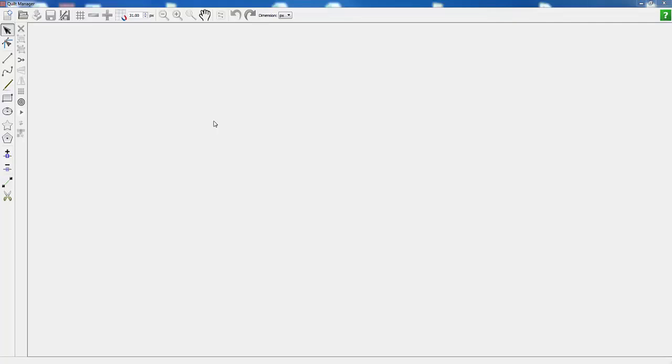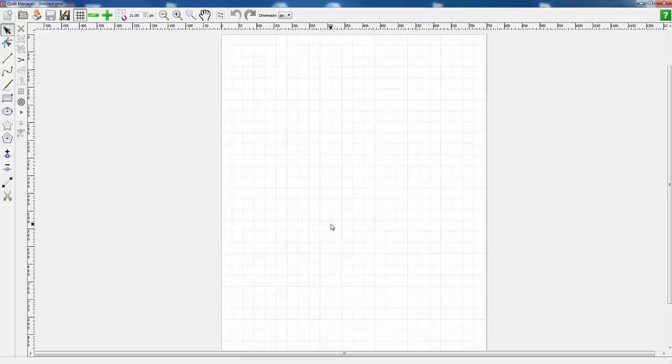In this tutorial, we will be learning about the import and export features within Quilt Manager. If you remember from a previous video, these features are not selectable until you have created a new document. Once a new document is created, you will be able to use these features.